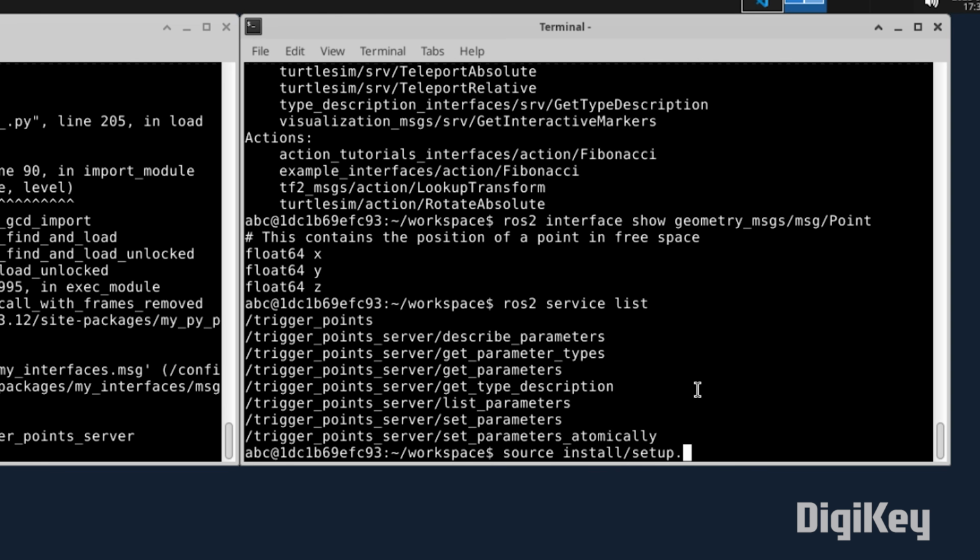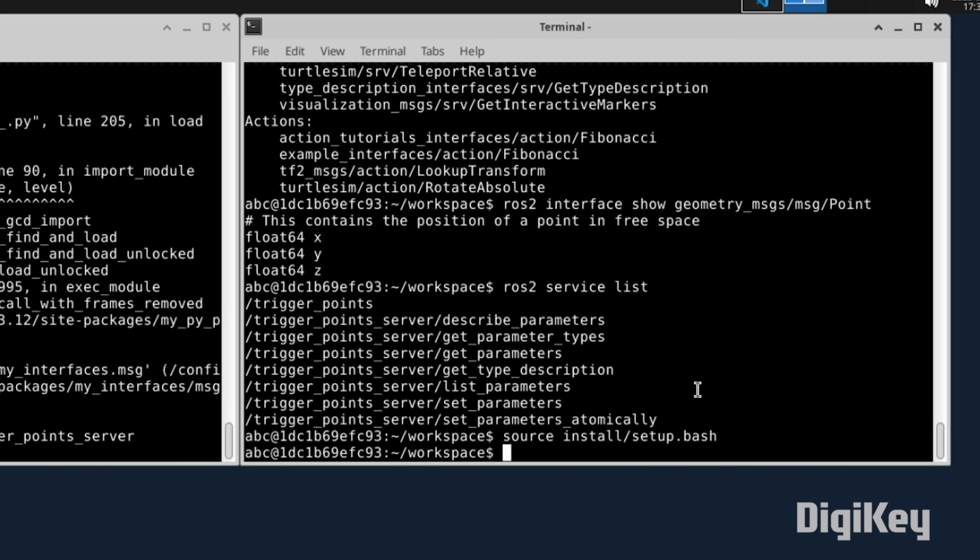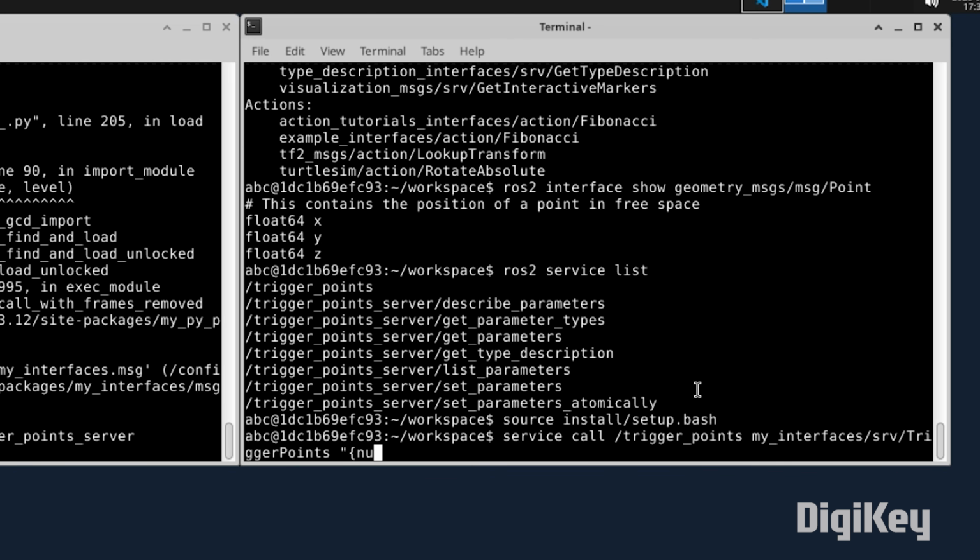And we need to source install setup.bash again so that the ROS2 tools know about the custom interface that we created. And then we're going to say service call, the name of the service, trigger points in this case, and the interface. So my interface is service trigger points, and then we will fill out that call. In this case, in curly braces, in quotation marks, we're going to say num points is 3. And service is not a standalone tool. So let's not forget the ROS2 part of that call.